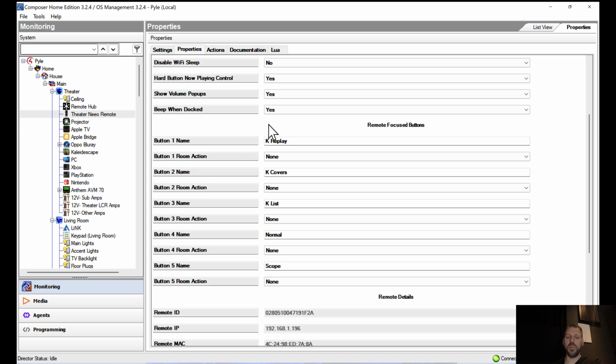At this point of the programming, though, it's most important just to have them in the config and basically to have them named. The text that shows up in the names right here corresponds to the text that appears on the NEEO remote when you swipe over to the page of remote focus buttons. And so button 4, there's my normal mode lens memory setting, and button 5 is the scope lens memory setting.